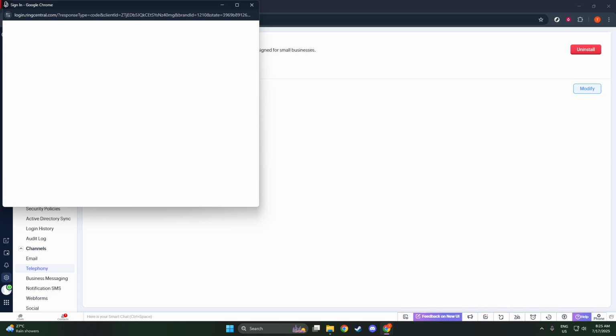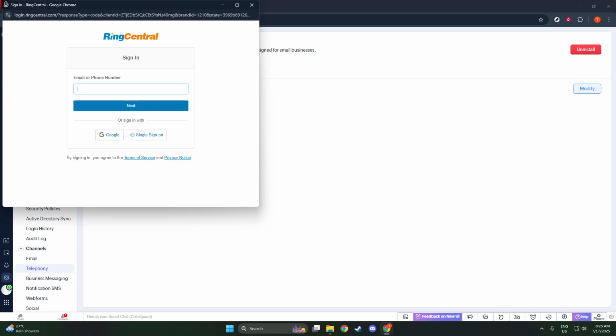Once you're logged in, you need to decide on your preferred calling method. Zoho CRM offers flexibility here. You have several options. You can choose to make calls directly from your browser, utilize a soft phone, opt for Ring Out, or use the RingCentral desktop app. Choose whatever fits your business setup and personal preference the best.